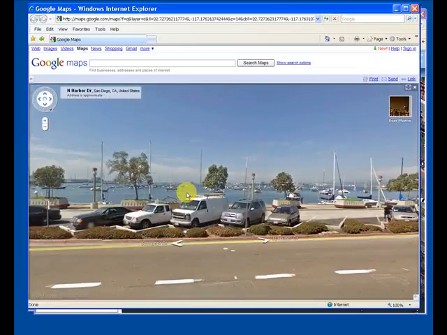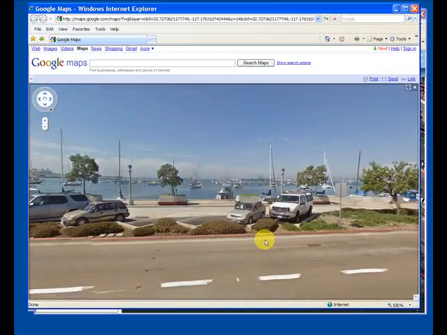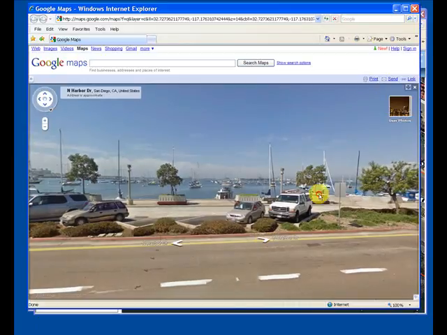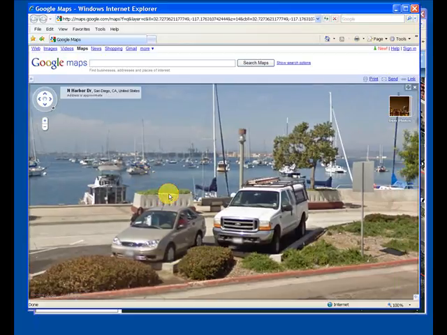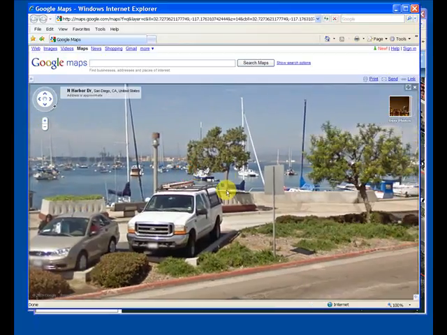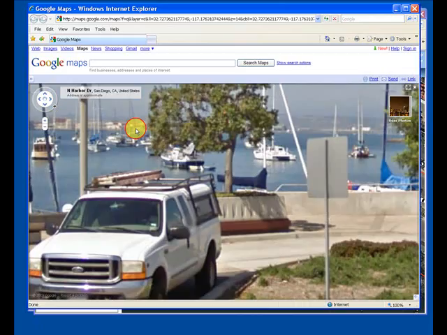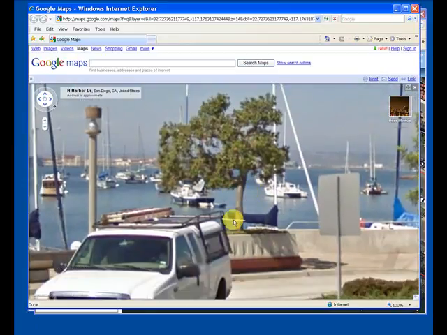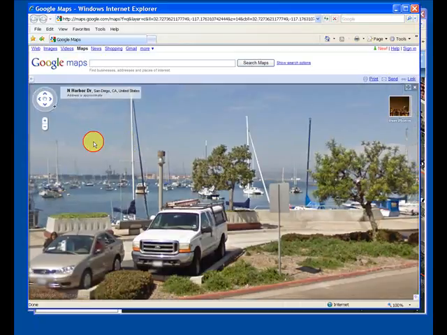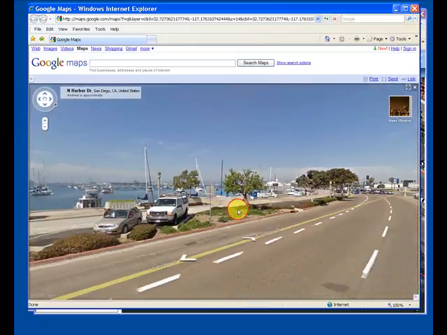Let's zoom back out. And then let's take a look at this tree at the end. It looks like we got an empty planter and we got another tree here, which we can't really tell exactly what it is. So maybe we should mark this one for field check. So when we go in the field, we can get exactly what species that tree is.